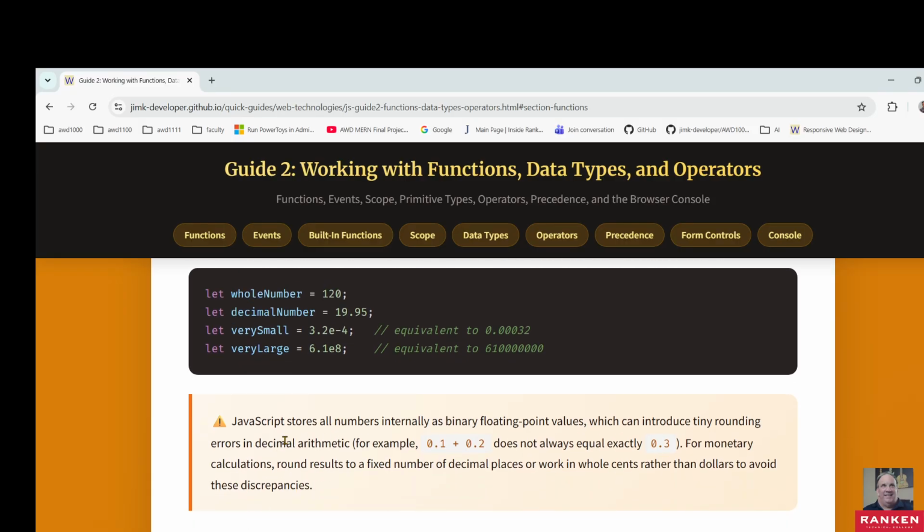JavaScript stores all numbers internally as binary floating point values, which can introduce tiny rounding errors in decimal arithmetic. For example, and this is important, 0.01 plus 0.02 does not always equal 0.3, right? So you've got to be very careful with JavaScript.